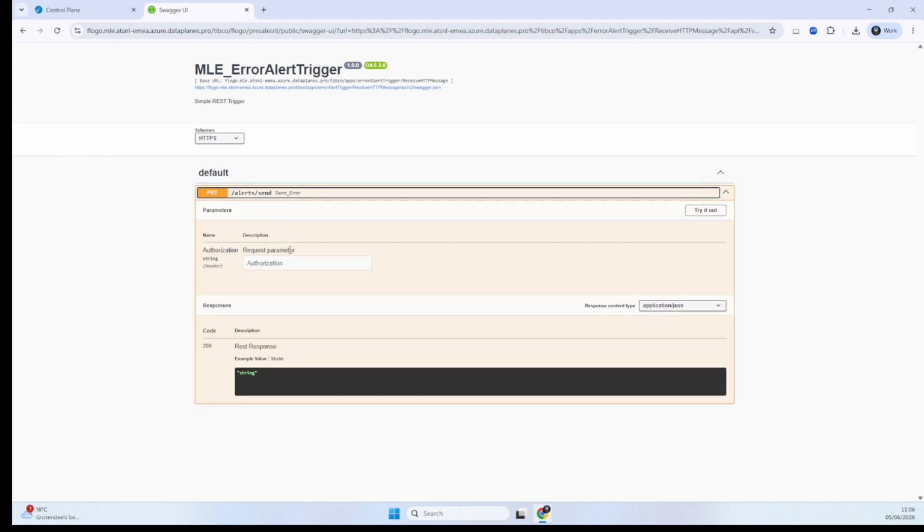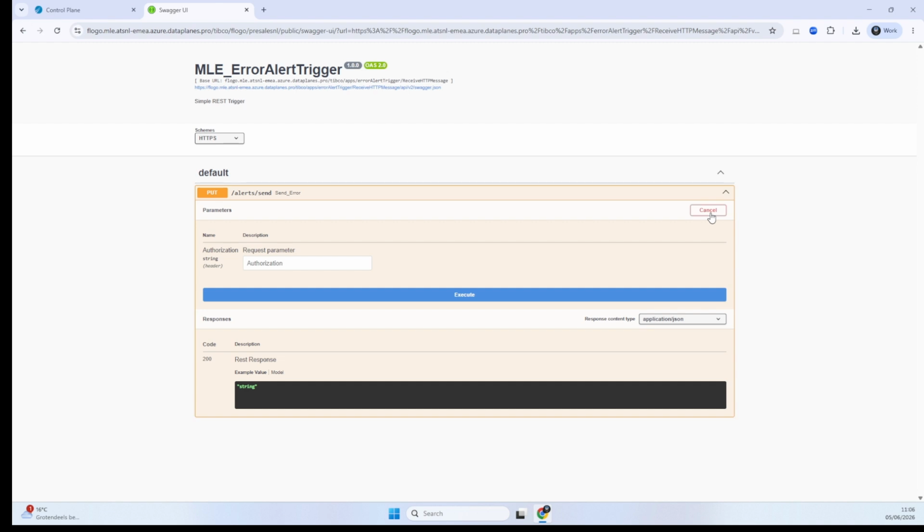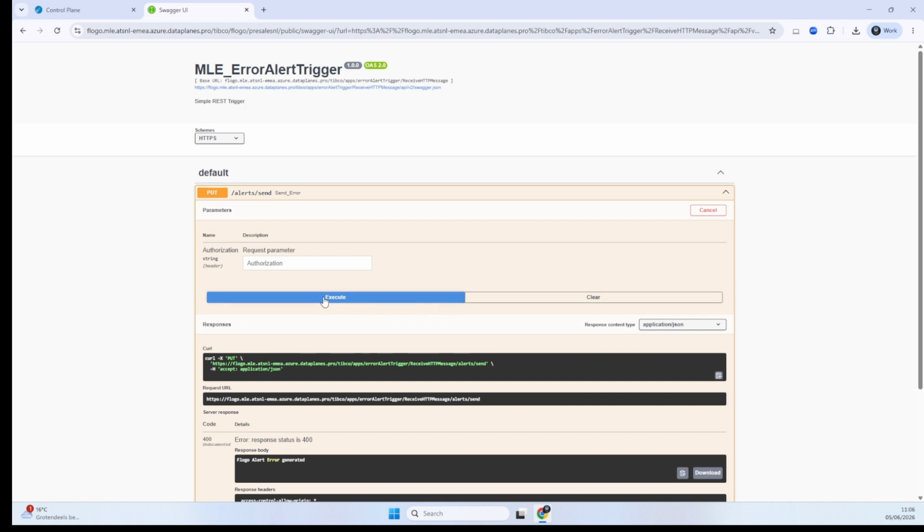So we can test the integration here, and this is just a matter of executing it multiple times so that errors are occurring in the Flogo capability related to this application.